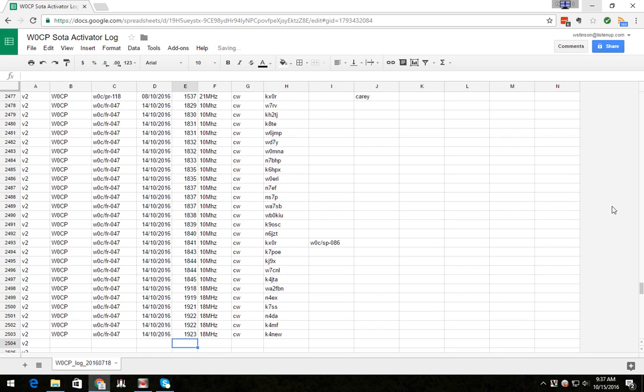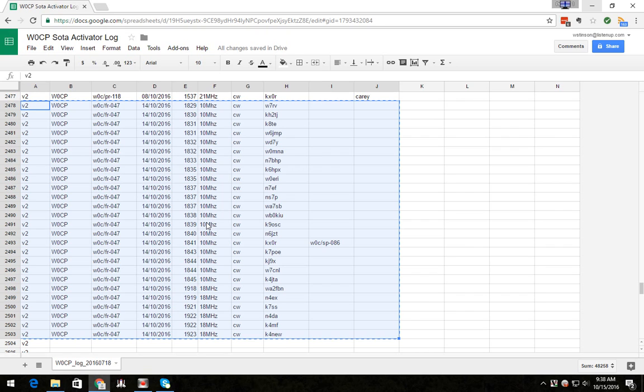Alright, everything is all entered. So I've got this log entered pretty quickly. And so now what? I go up here and copy this section, this newly entered activation. And you go all the way over to the notes column. And I'm hitting the shift and down key to highlight this new activation that I just entered in. Then I hit Control C to copy that.